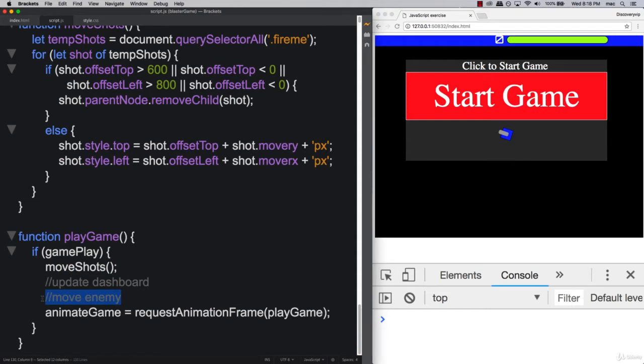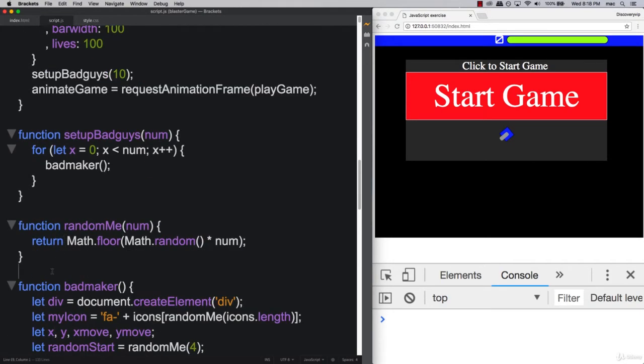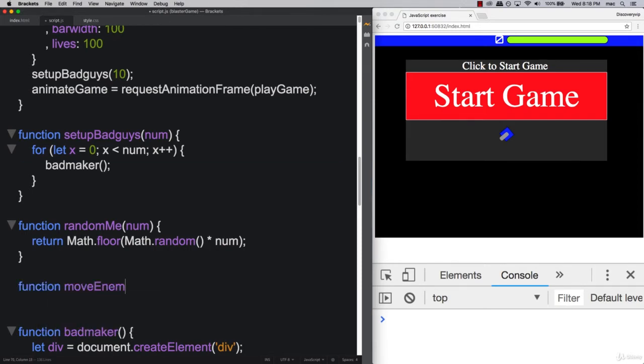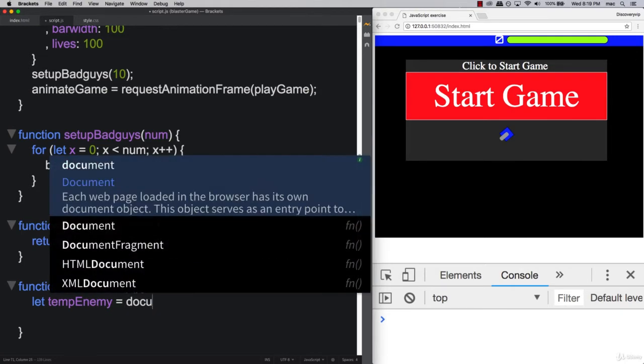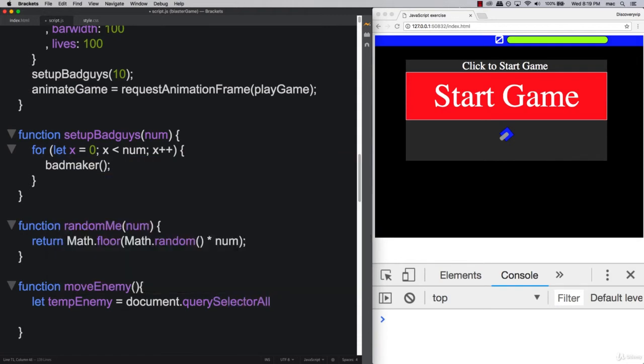And instead of this comment, we'll create a function that will move the enemy. And let's go up and let's set up that movement over here. So function move enemy. And then within this function, the first thing that we want to do is grab all of the temporary enemies. So grab them all within an array using the document object and querySelectorAll, because we want to grab all of them. And the way that we identify them, we've given them all the same class, so we can grab them.